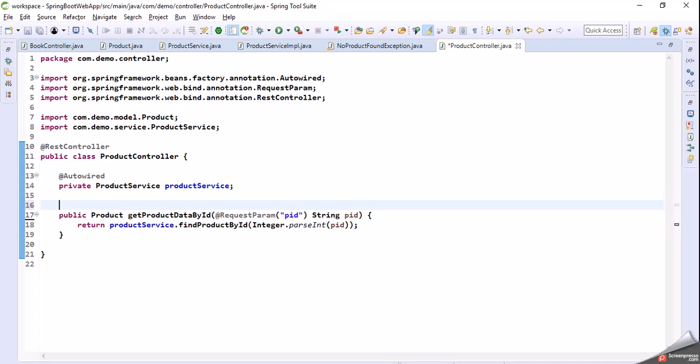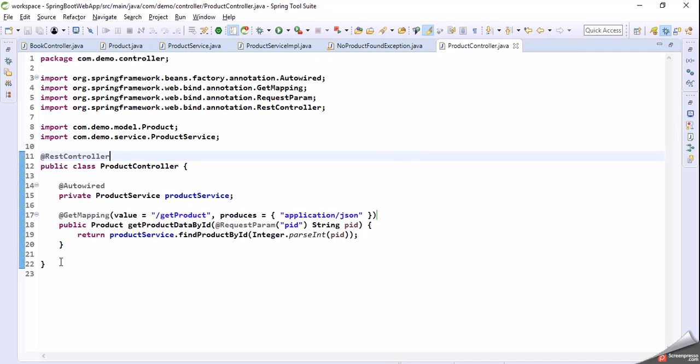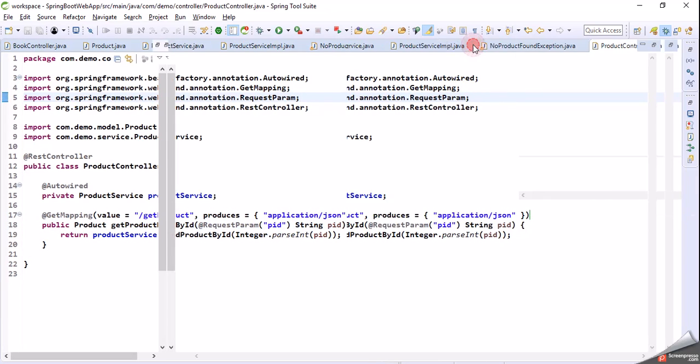Now this method should be bound to HTTP designator methods. Here I am using @GetMapping, value is equal to "/getProduct", based on product id. Now here I am giving produces equal to application/json, right? So we are writing a REST controller which has a method bound to a GET request, which is expecting a request param. Based on the request parameter, it is talking to the service layer to return the product data in JSON format.